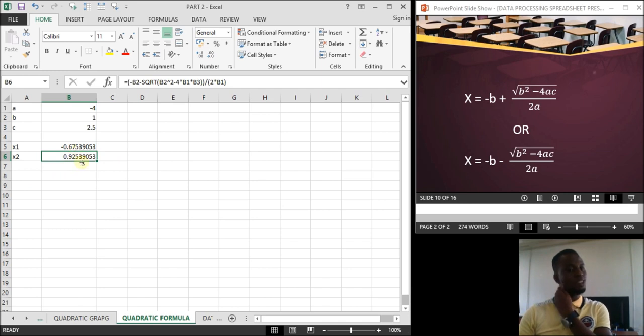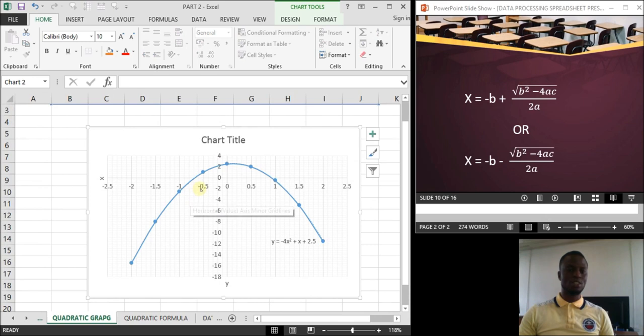Now let's compare these two values with our graph. You see that x has a negative value of approximately 0.7. If you go to the graph, you see that here it's close to 0.7. If this is 0.5 and somewhere here is 0.6, somewhere here can be 0.7, somewhere here 0.8, somewhere here 0.9, and then this. So this is actually correct, 0.7.